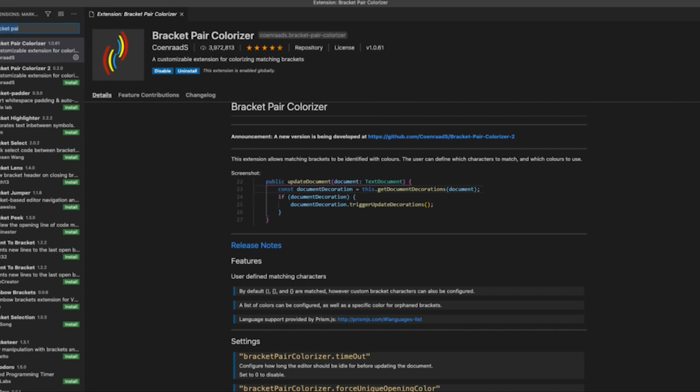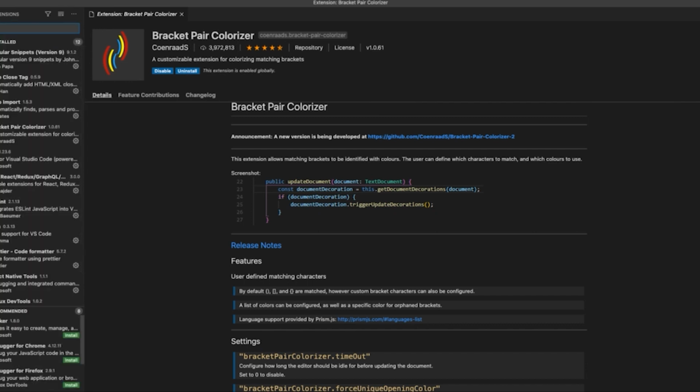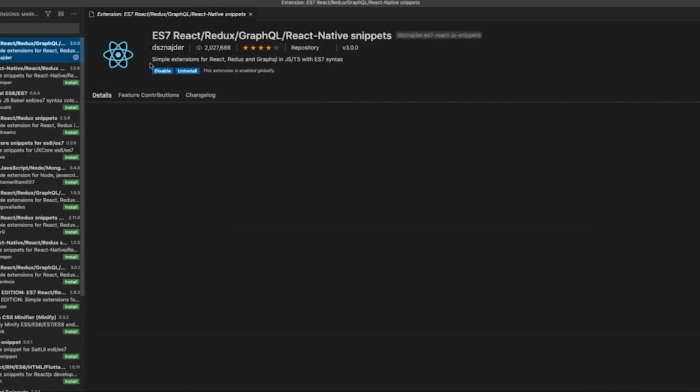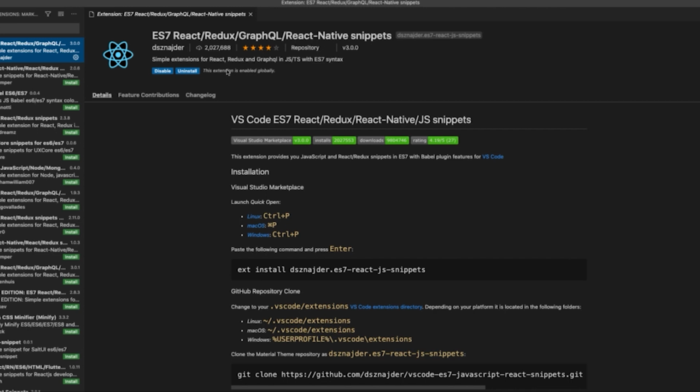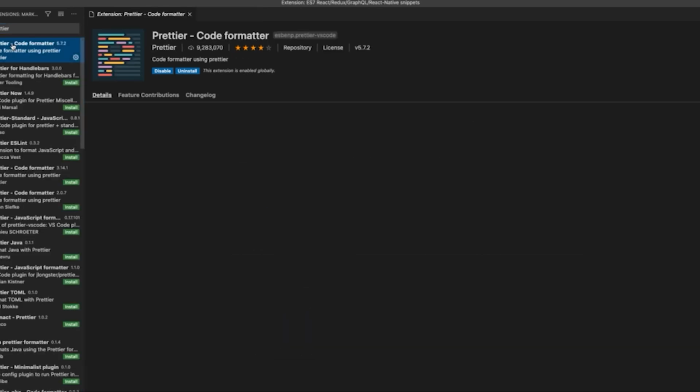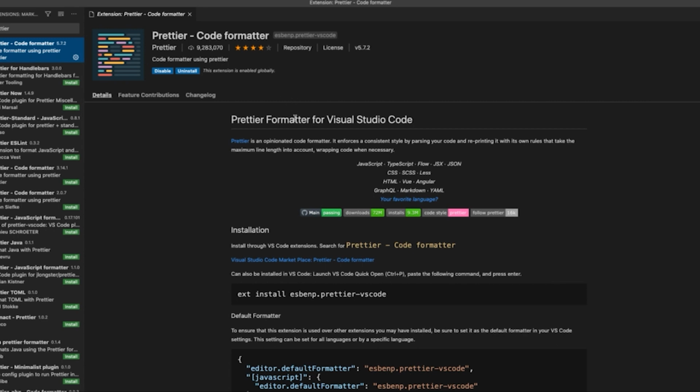Another extension that I'll be using is the ES7 React Redux GraphQL and React Native snippets, so we can have the snippets for fast use. So again, install it. And finally I'll be using Prettier. So Prettier allows us to format our code to make it more organized and clean. Okay, now that we have our IDE set up, we can proceed to the next lecture.